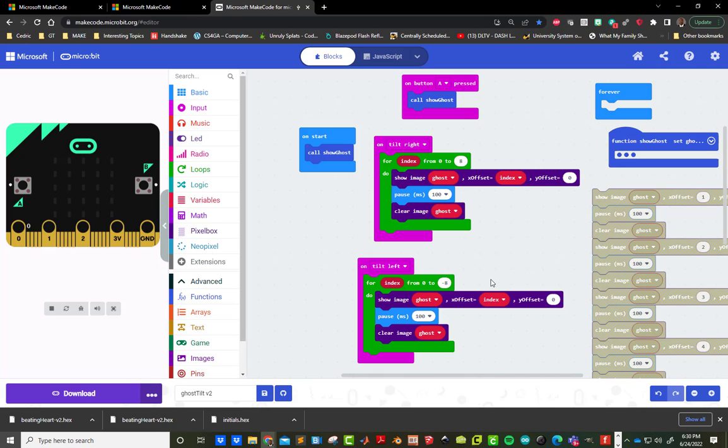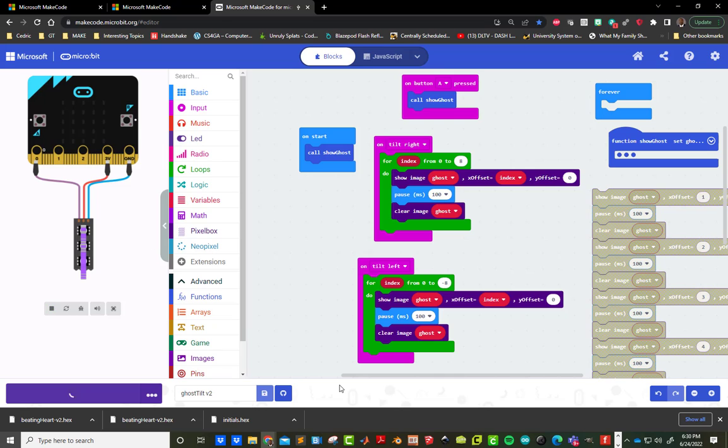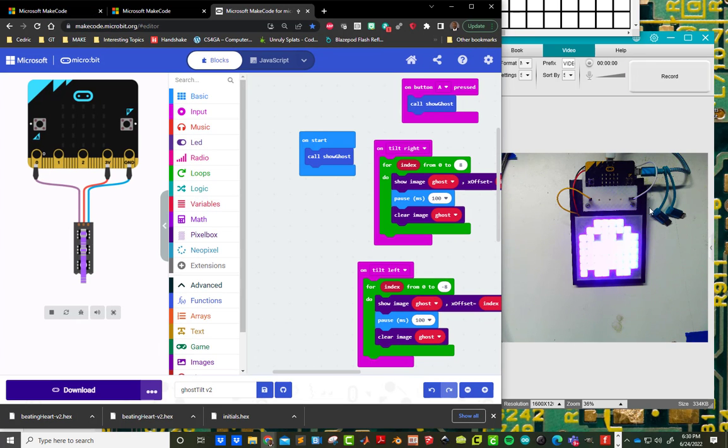Yeah, we should be able to go from 0 to -8, and that will move him left. So let's give that a try. Cool thing about computers is it doesn't cost you but a little bit of time to give it a try, right? All right, so I downloaded it, and there's my ghost.